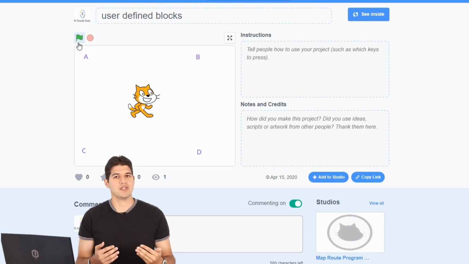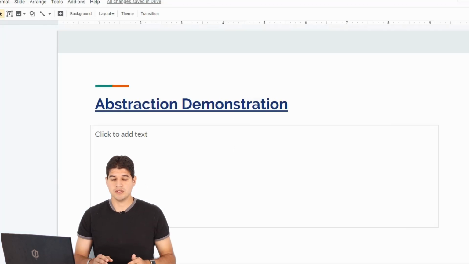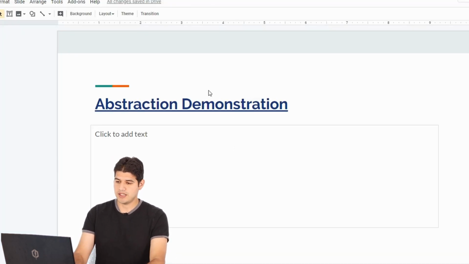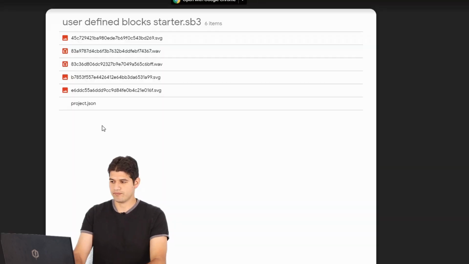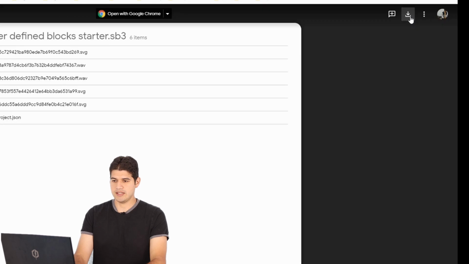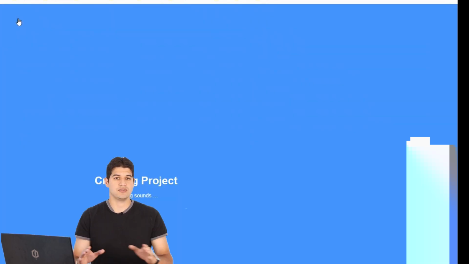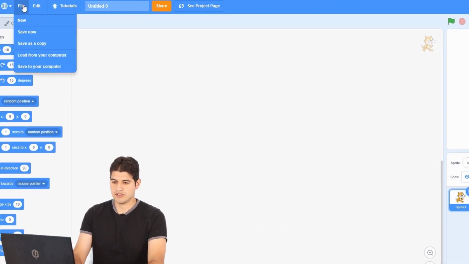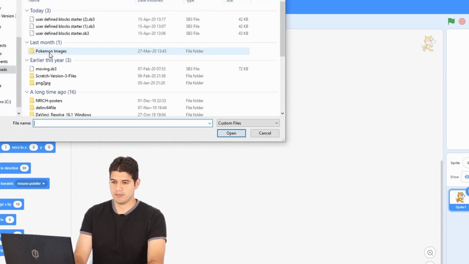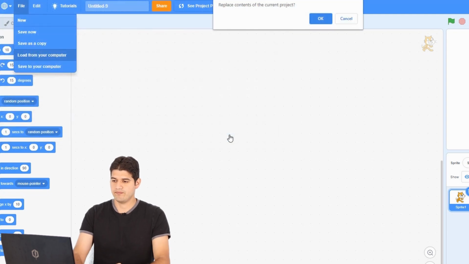So this is coming from our notes on abstraction. And what I'm going to want us to do is just download this abstraction demonstration file, please. Okay, so just download that to your computer. Remember, you just need to hit that little download button right there. And then we're going to create a new project in Scratch. And all you have to do is file, load from your computer, and then I know I have several files here, but just the user-defined blocks starter program.